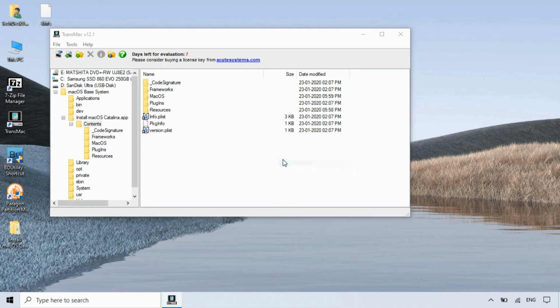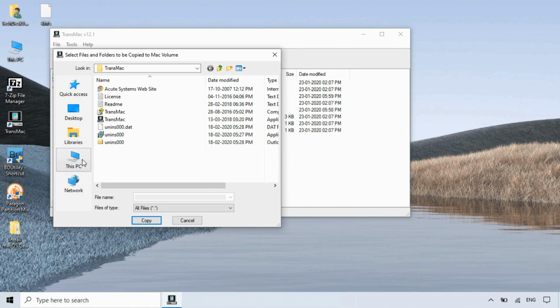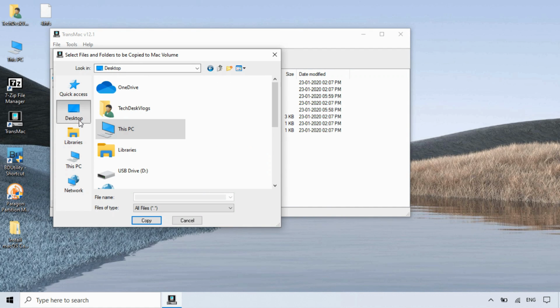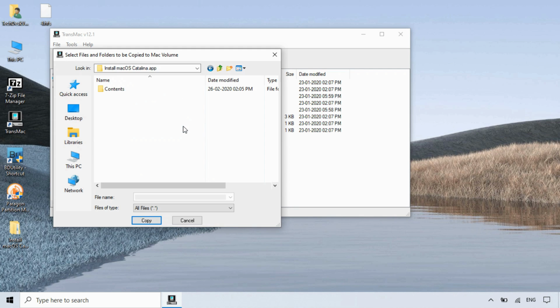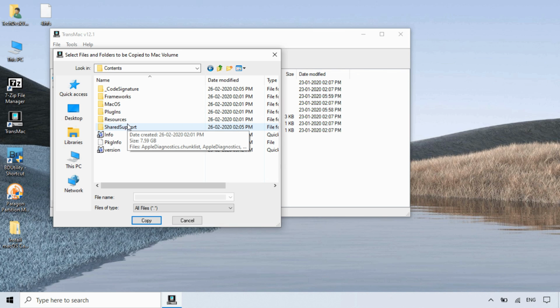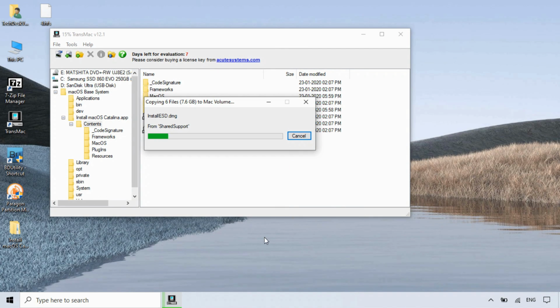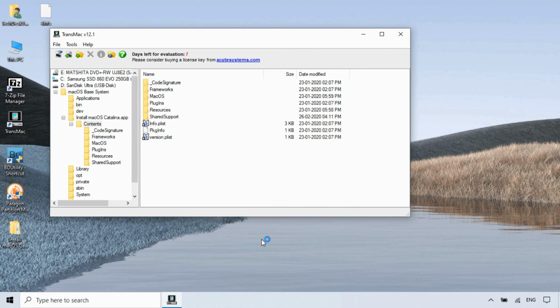Now you have to copy the Shared Support folder here from the Install macOS Catalina.app, which was downloaded from the Mac App Store and saved on my desktop. Now select the Shared Support folder and click Copy. It will take some time to copy. This time you will see the Shared Support folder here. These installer files are required for installing macOS Catalina.